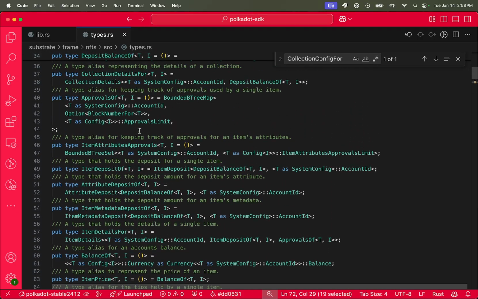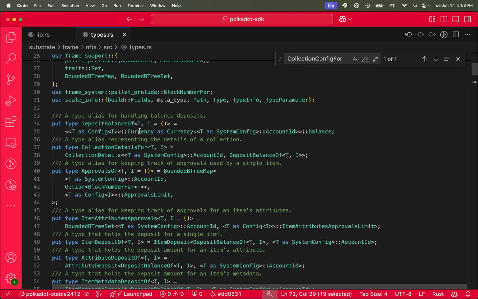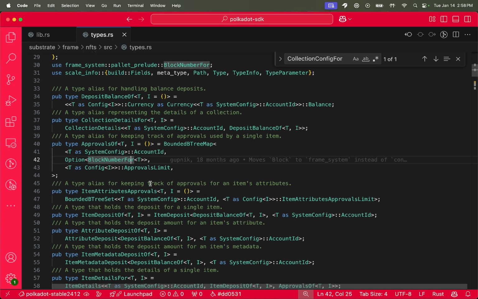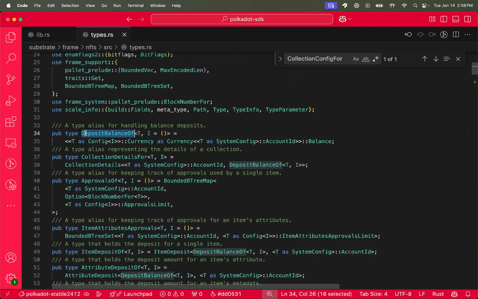When you look at it at first, this could be overwhelming, especially to those of you who are new to Substrate Rust. But in reality, this code here was actually written to simplify things, believe it or not. You can see a lot of these types, they're saying DepositBalanceOf, CollectionDetailsFor, and so on. These are all type aliases for what follows after it.